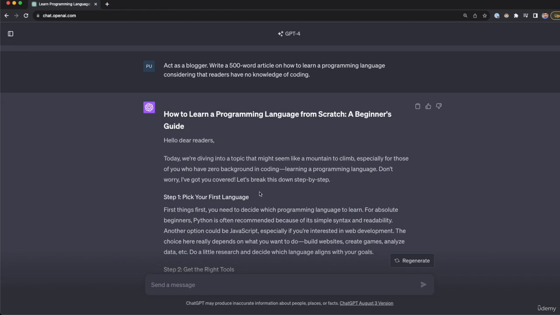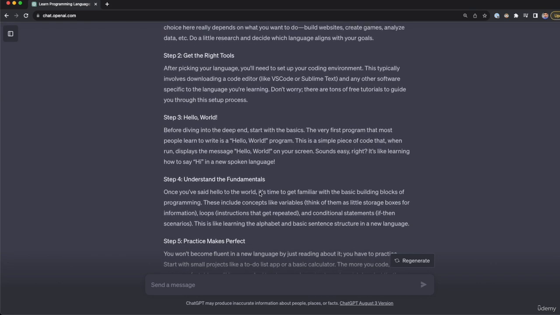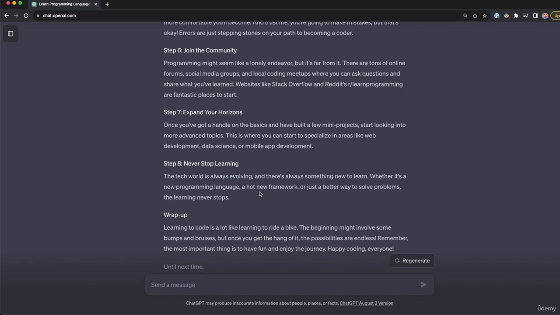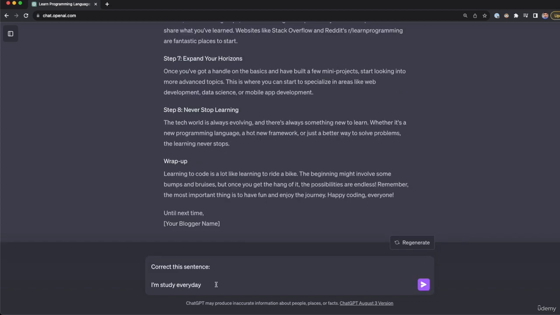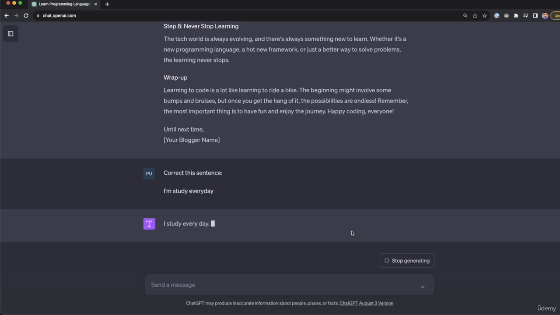Okay, now let's continue with the second example. In this case, we're going to use this prompt, and this is a simple prompt that helps us correct a sentence in English. So this is the prompt: correct this sentence. This is my goal in this task. I just want to get my sentence corrected, and I press enter, and as you can see, ChatGPT is going to give me a correction, and that's great.